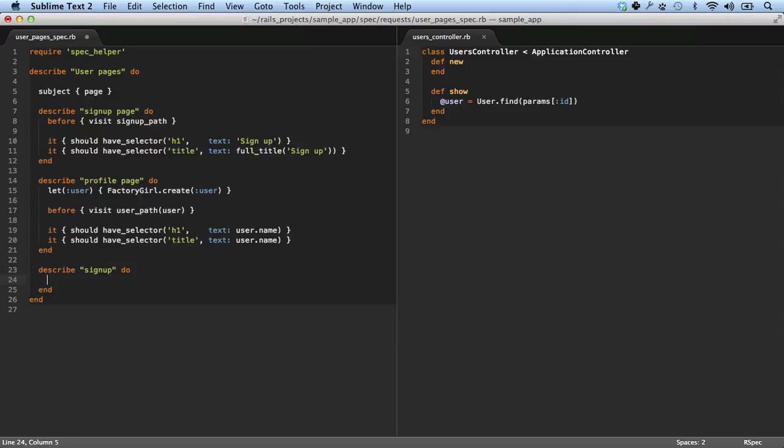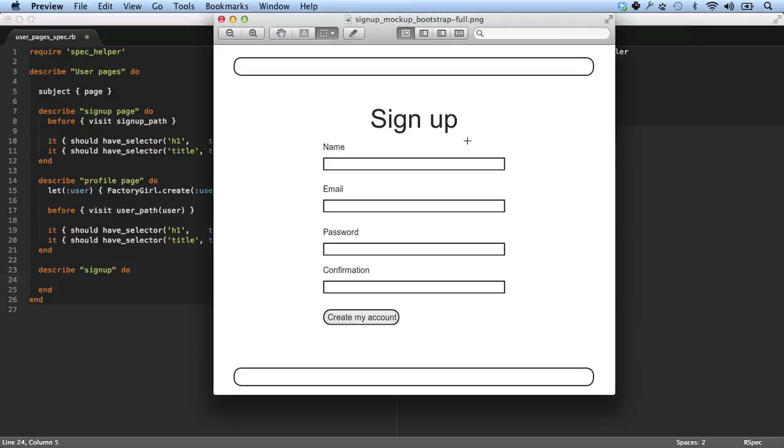So in order to get started, let's look at the mockup. So let's think about how to describe the behavior of this page. What we want to do is visit this page, which we know is at the sign-up path, and then we want to fill in this name field with some valid name, email, password, and confirmation. In fact, we want to test both cases. We want to test the case of submitting valid information and also submitting invalid information.